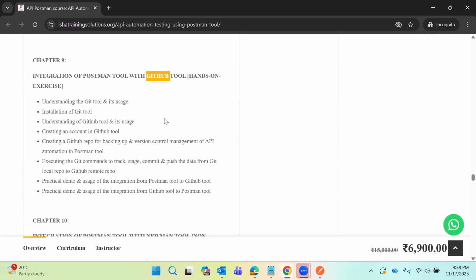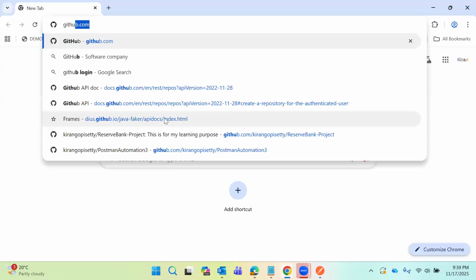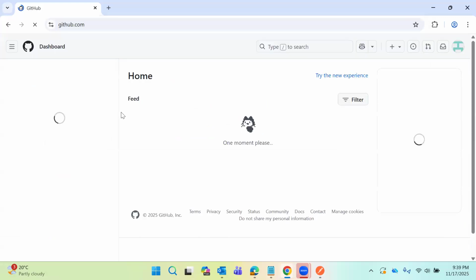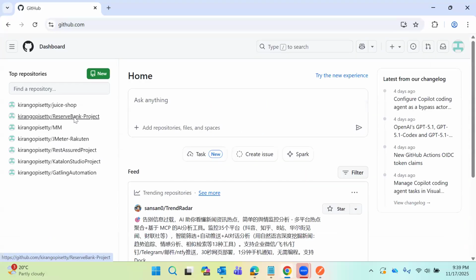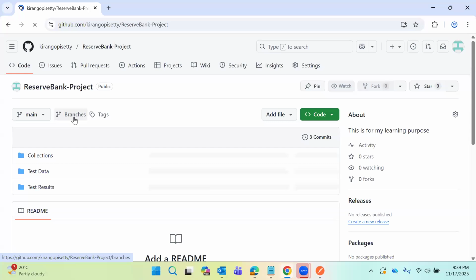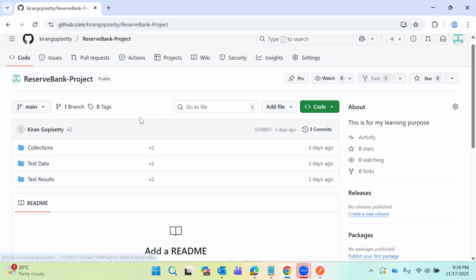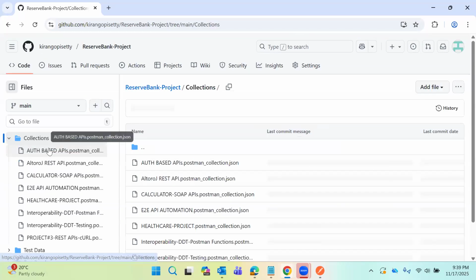So I'm going to teach what is Git, how to install, what is GitHub, how to sign up and sign in, how to create a repo, and what are the series of commands you have to execute using Git to submit your data from automation scripts in the Postman tool until they go to GitHub repository. So finally, what will happen? You will see the code something like this once I push it here. So this is something that I have done earlier. So once I take a backup in GitHub, this is how your structure looks like.